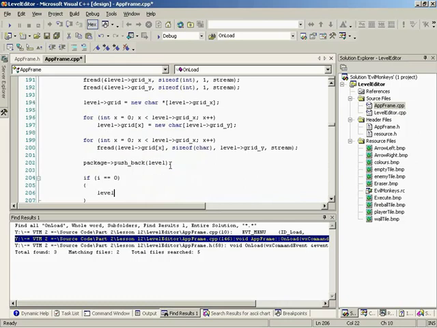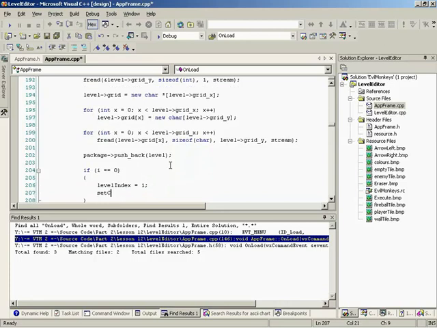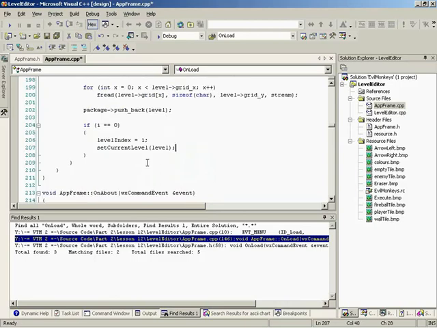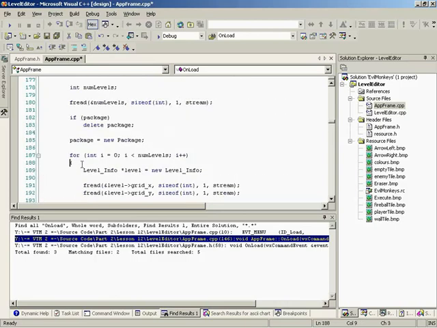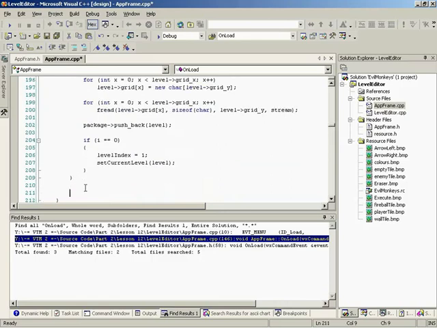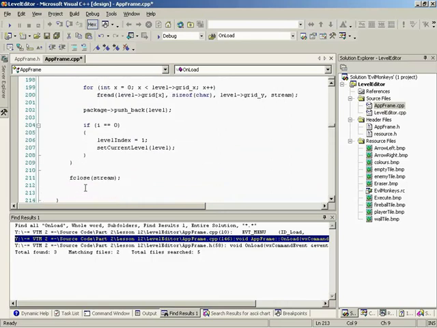So let's just say level index equals 1, the first level. Set that to the current level. Simple enough. So at that point, if this has all worked, after this loop right here, we want to go to here, close the file, and let's go ahead and enable the toolbar depending on how many elements we have. It's kind of like some cleanup stuff we're doing now.